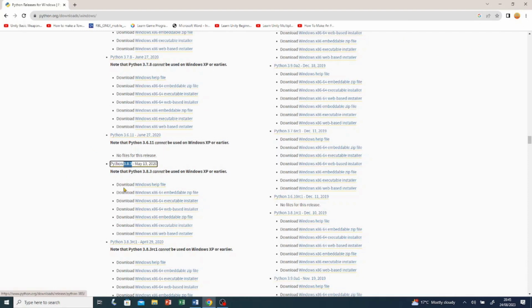Now we need to select the link that is suitable for our computer. I'm going to install an executable installer. There are two options. There's 32-bit and 64-bit installer. If you have a 32-bit computer, you have to click on the 32-bit installer. If you have a 64-bit computer, you can download the 64-bit executable installer.